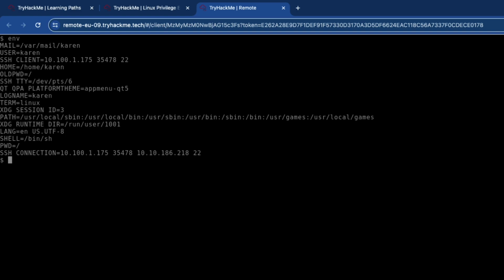And so the next one is going to show environment variables. And this is called the env command. And so if we type this, these are all of the variables that exist in this current environment right now. So there's the mail environment that is at bear mail Karen. User is Karen. SSH client is on this IP at these port numbers. Then home is home Karen. Old working directory would be just basically the slash sign. SSH type is this, log name, so on and so forth.